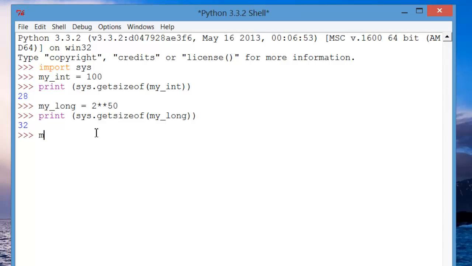Let's take it even further. Let's get the value of mylong and square it, and we'll store it back into the variable mylong. So let's see how much larger this variable is now after squaring it. So we'll use the function again, pass in mylong, and 40. So it takes 40 bytes to hold this really large value.